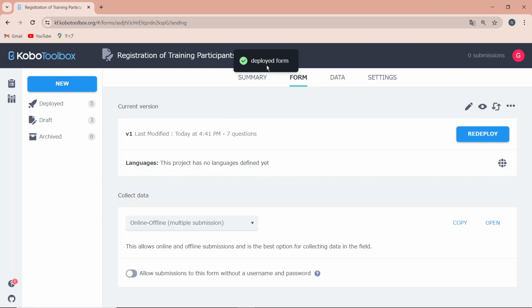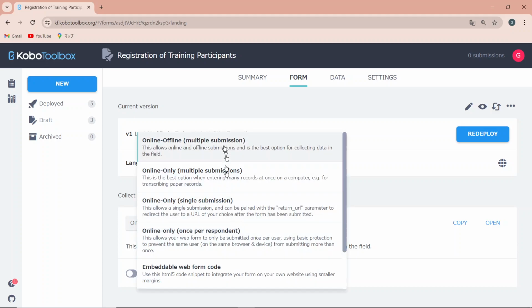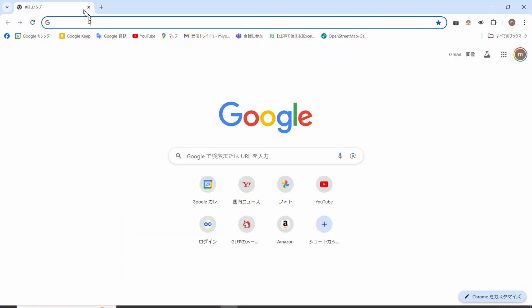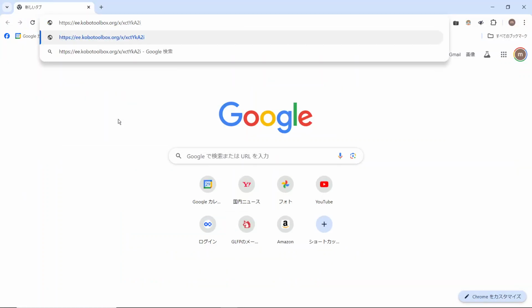Okay, finally it's deployed. You can find how to collect data. So Kobo Toolbox has a broader range of data collection methods. You can choose, but this one is online and offline, with multiple submissions. It's okay. Before that, you need to allow submission to this form without name and password. Yes, I want to make it more public. Okay, allow this one. Then you can see the copy button. Copy. Then for example, in my case, I just copy and paste. You just send this one.